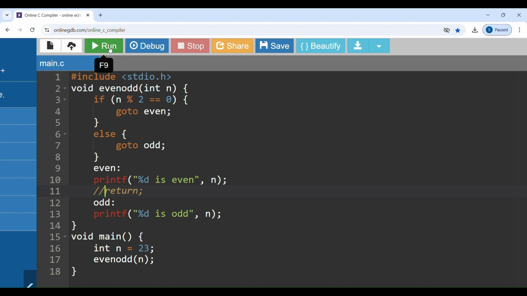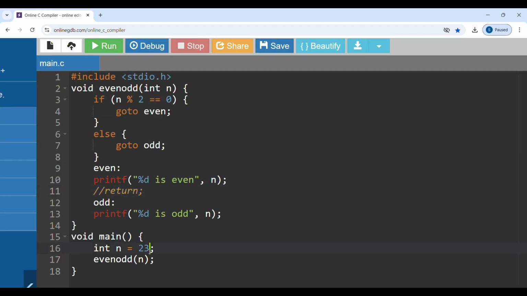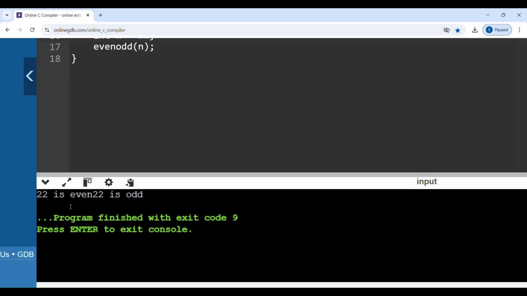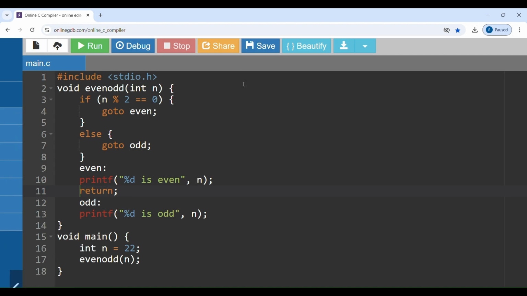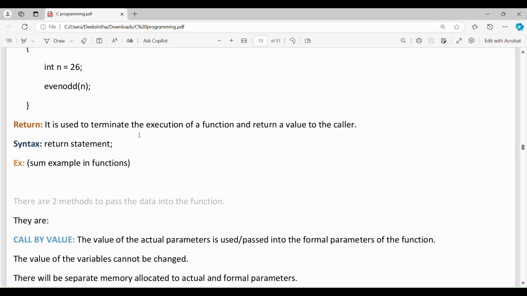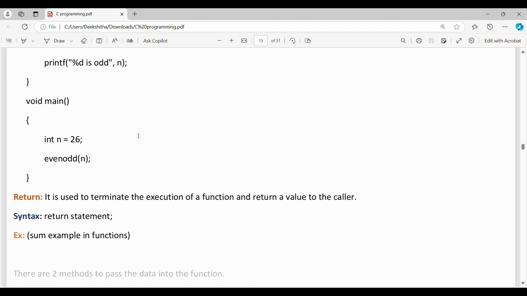After commenting return and running, 23 is odd. Let me give an even number and run, and we are getting 22 is even, 22 is odd. We are getting two statements, right? That is the mistake. So return is required to stop the execution where we need it. That is the explanation of goto. And next we are having the return statement.